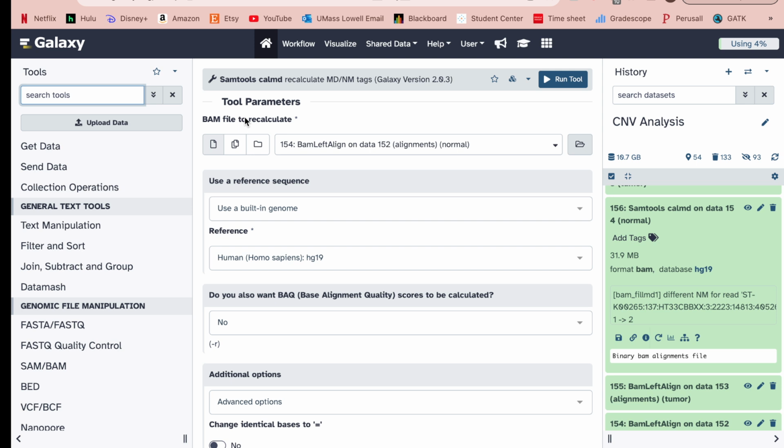Okay. SAM Tools CalMD recalibrates read mapping qualities. The main reason for us using the tool at this point is to cap the mapping quality of reads before variant calling. So, under BAM file to recalculate, choose BAM left align for the normal data. Under Use a Reference Sequence, choose Use Built-in Genome and select Human Homo sapiens HG19 from the list.